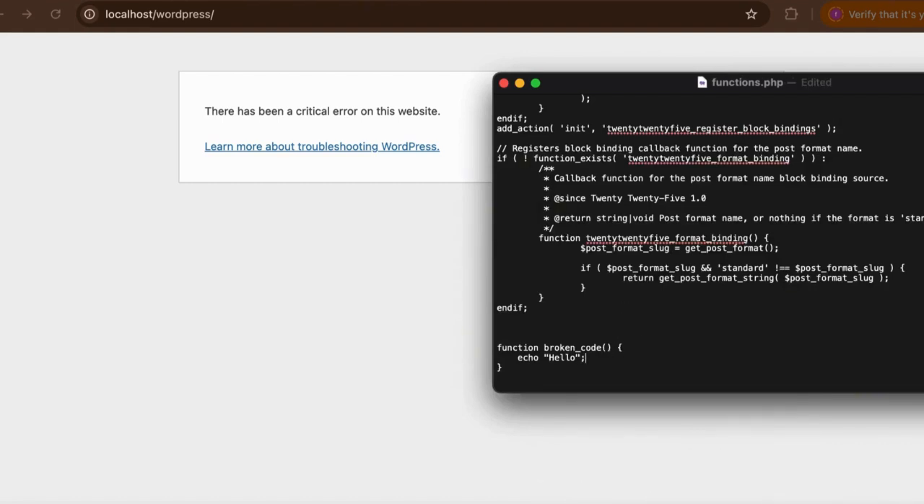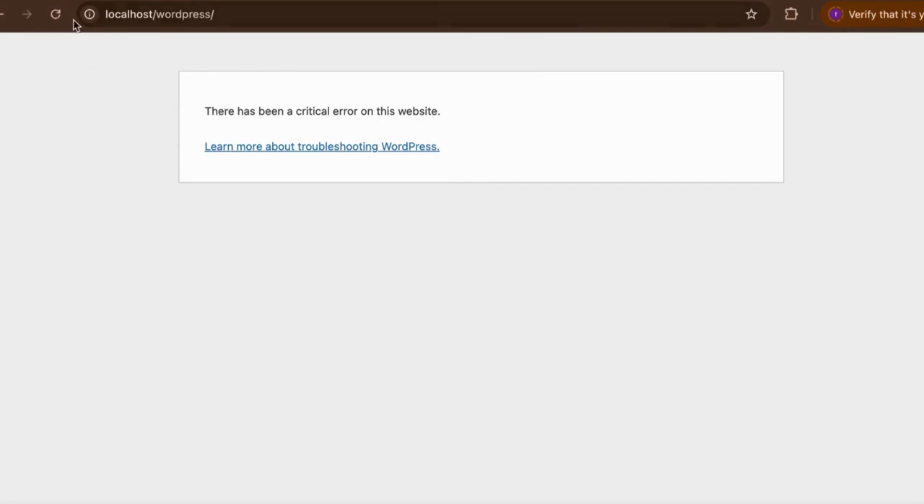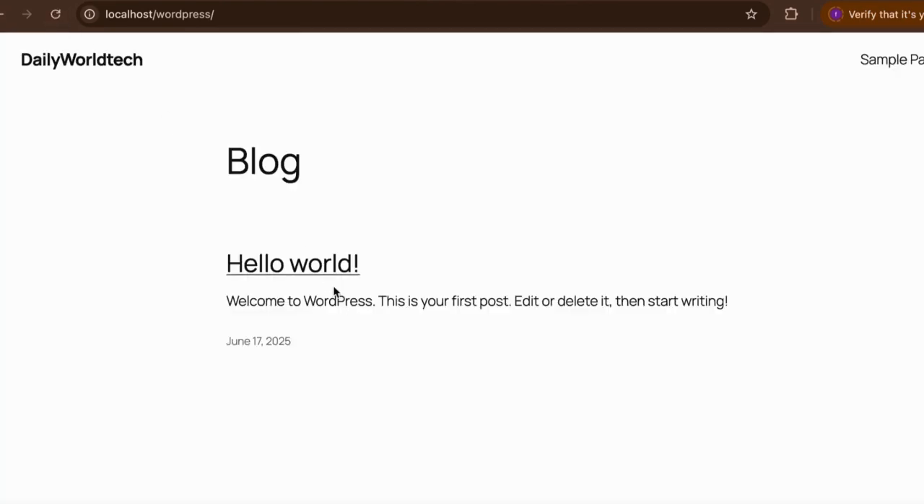So I'm going to put the semicolon back, save the file, and then refresh. Now the error has been fixed.